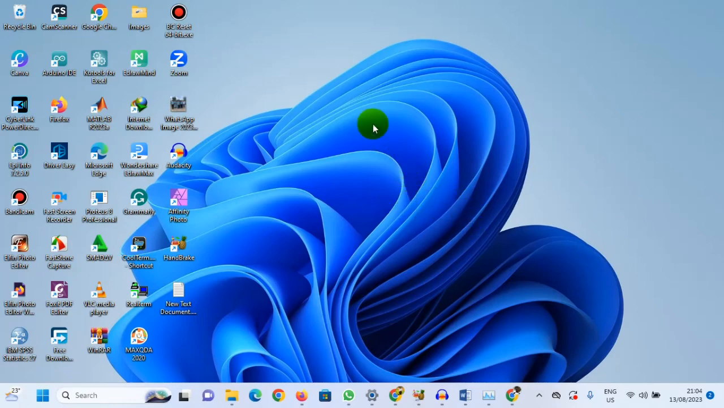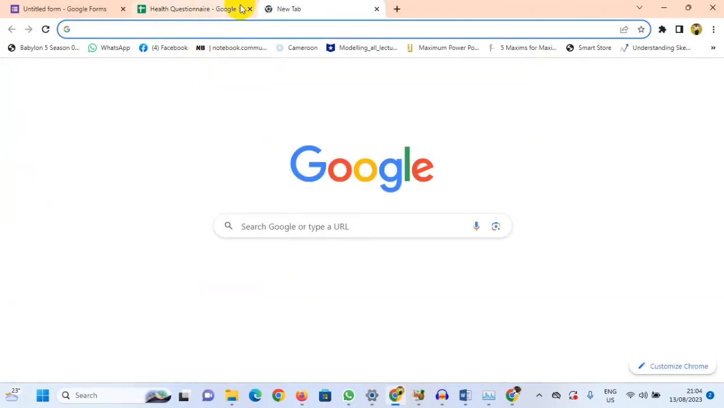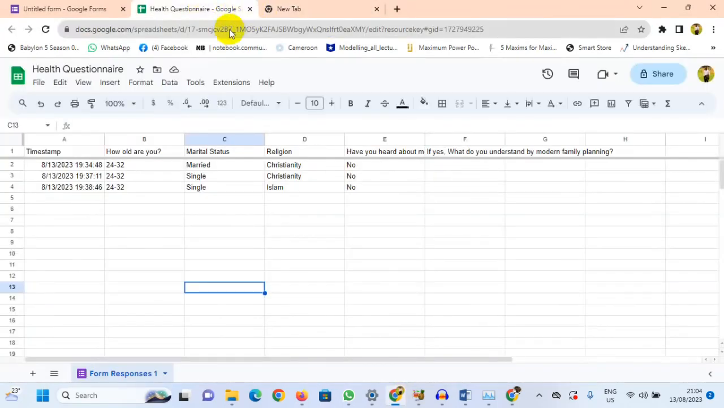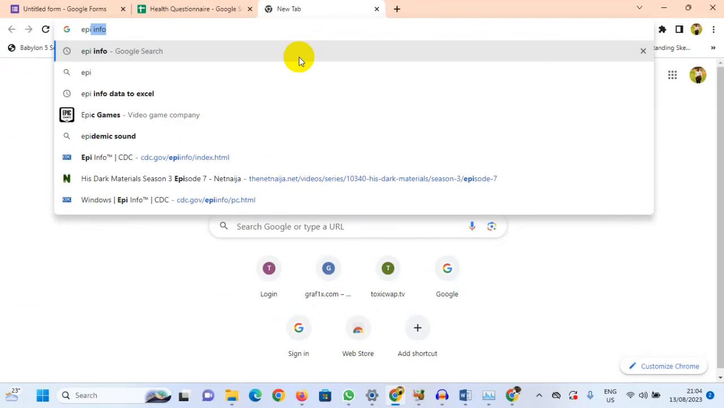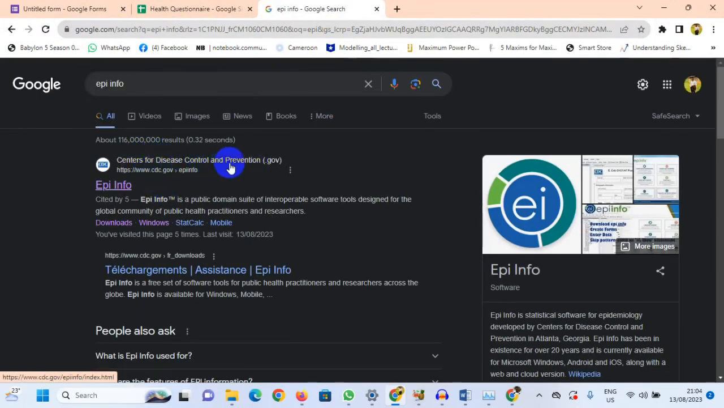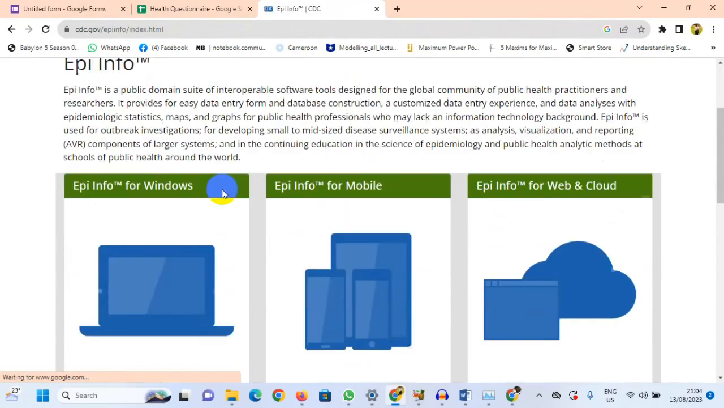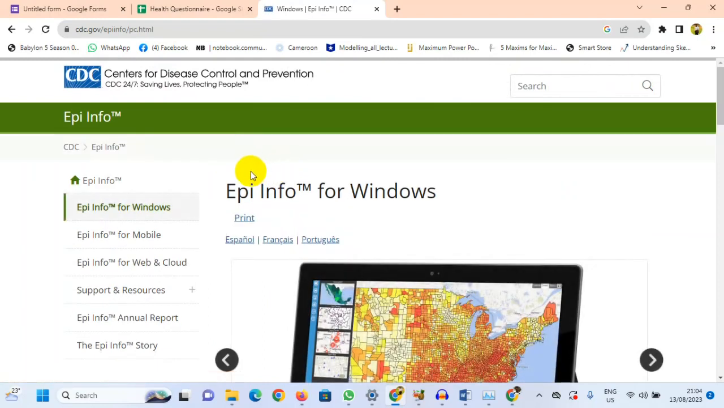First, we have to download Epi Info. You can download Epi Info from the CDC website. If you just type Epi Info, the CDC website, Center for Disease Control and Prevention, is going to open. So you click on Epi Info. We are not interested in knowing what CDC is doing. We are interested in Epi Info.